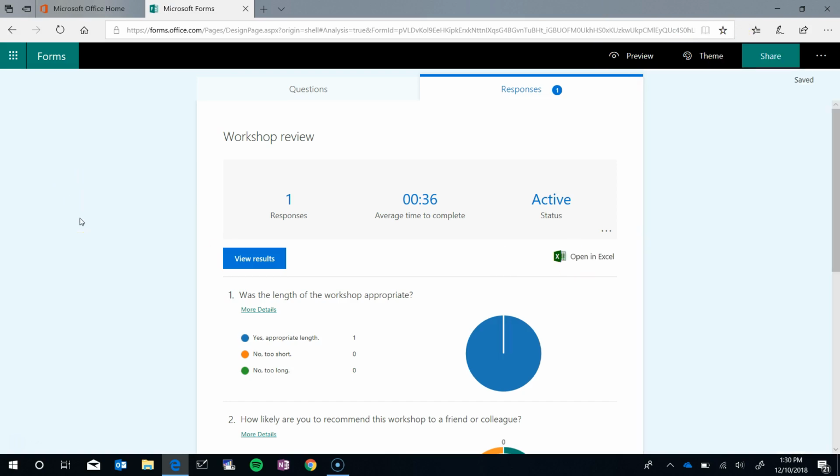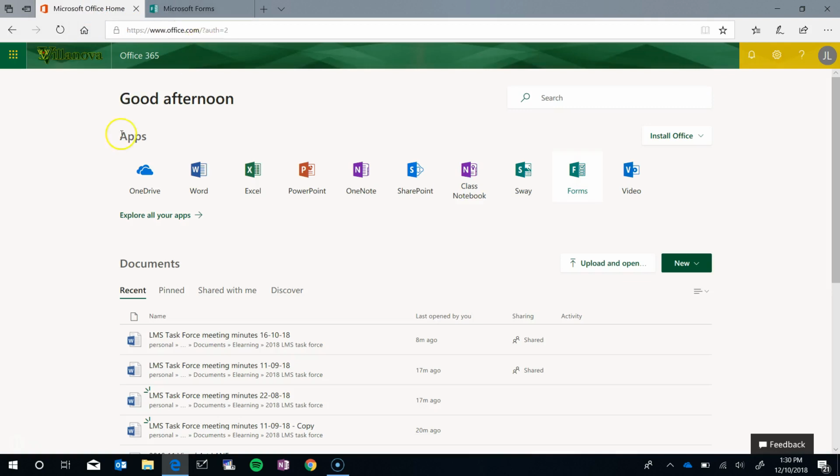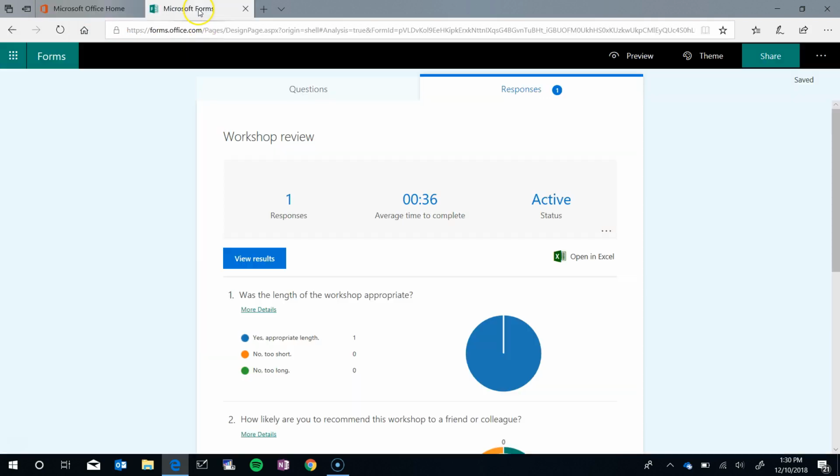I would highly encourage you to start using Forms. It's one of the most robust and flexible and useful applications of Office 365. So get started by simply going to office.com, jump into Forms, and go from there.